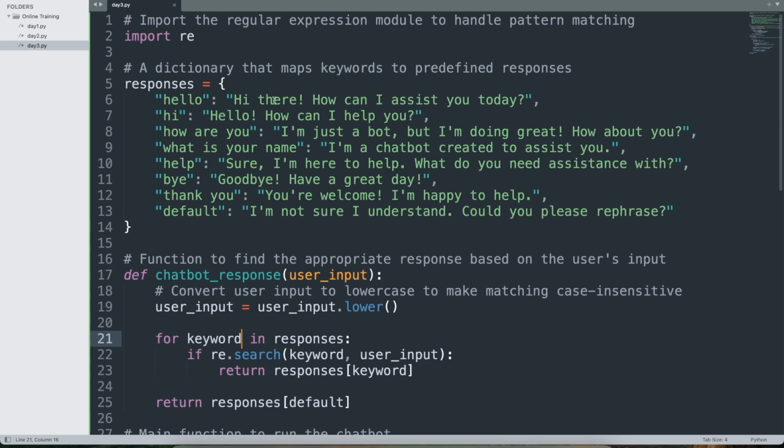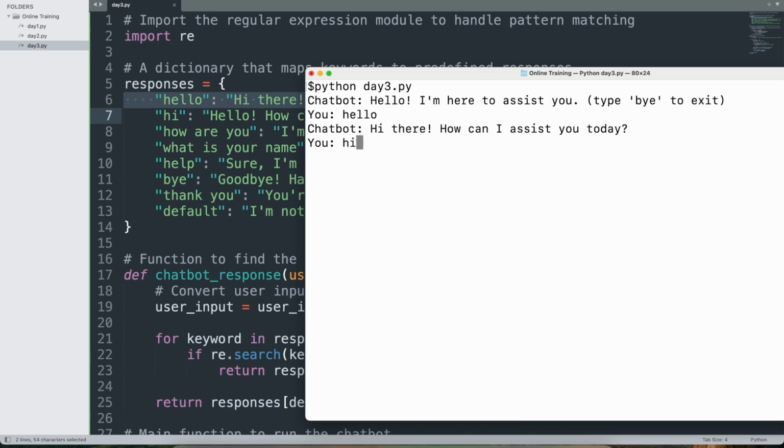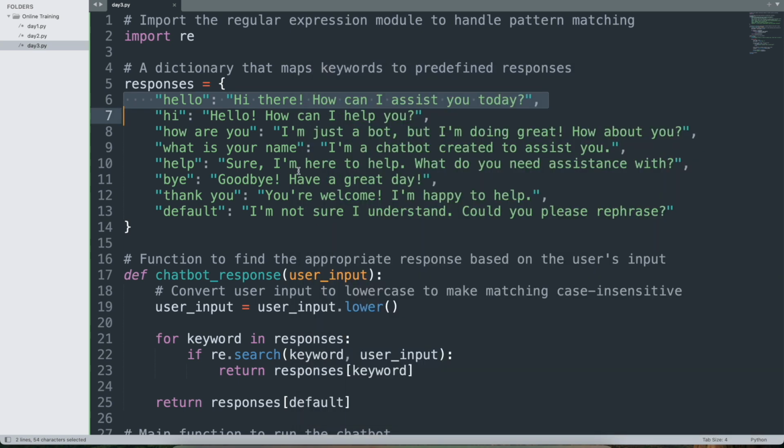So this is based on the first one. That's why it said that. I can say hi. It says hello, how can I help you? And similarly I can say help, sure, I'm here to help you. So this way you can add a lot of other responses in your chatbot.